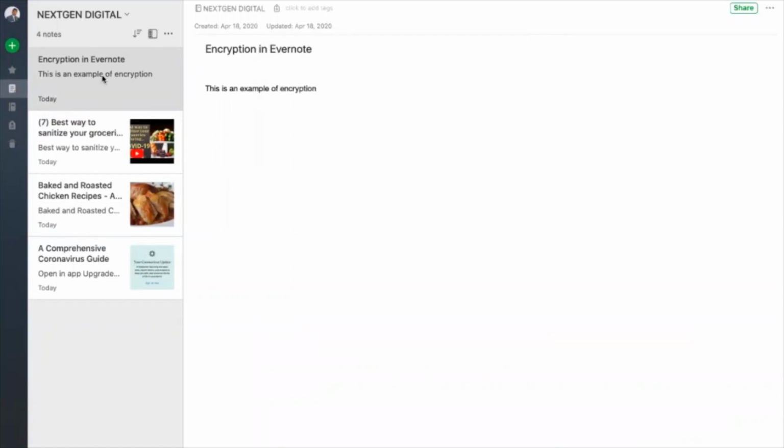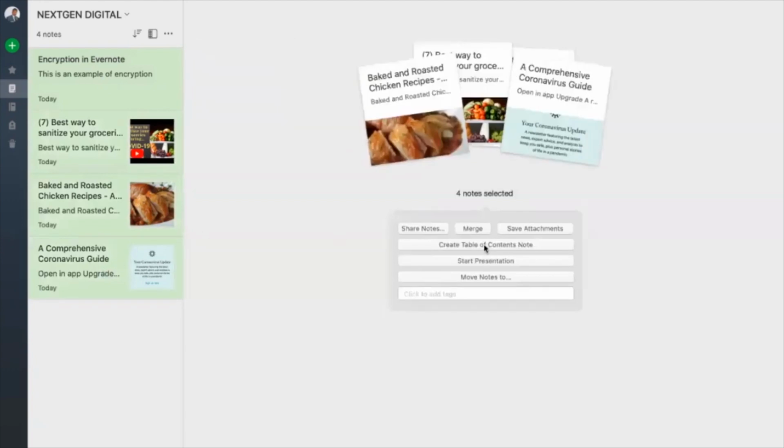Third is creating a table of contents for your notebook and getting quick access to your notes. Let's say you have like 5, 10, or 50 different notes within one folder. You can select them all and then create a table of contents by the click of a mouse.